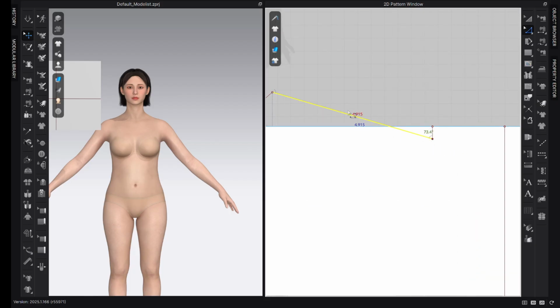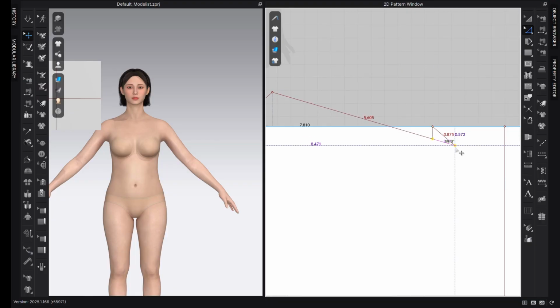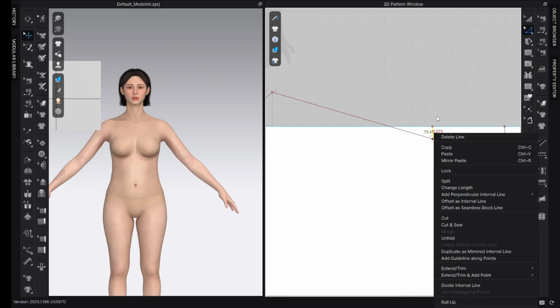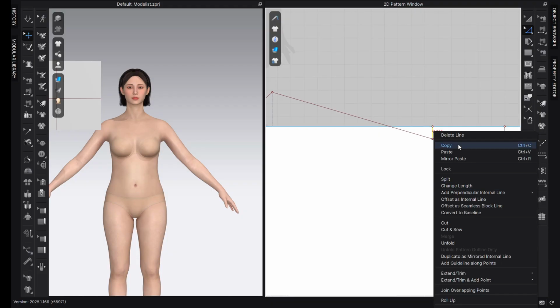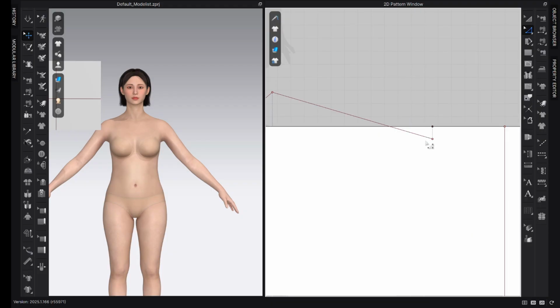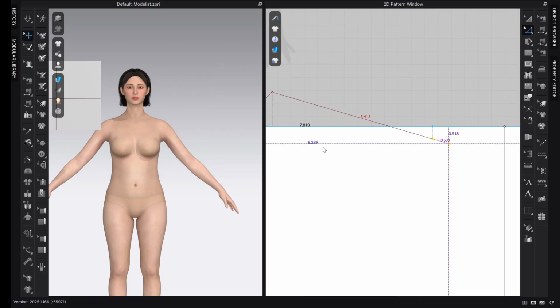Since we are going to have a half-inch dart in our back shoulder, we need to extend this line by half an inch. Let me convert this to baseline so that it doesn't interfere with our work. I think I need to disconnect it first. Divide it. Okay, now it lets us. Okay, extend the line by 1/2 inch.